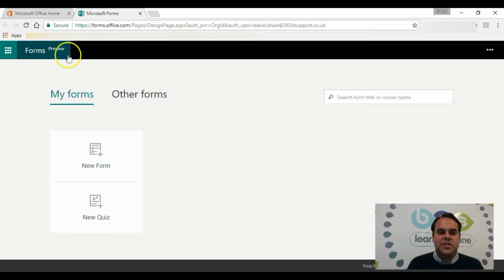Now the first thing you might notice is that it's got this preview word written up here. That's basically they're still in testing mode. Now it's been available in the educational licensing for a few months now, and it's now just been released to business users as well. And it will remain in preview while they do some testing and iron out any bugs that they might find. But for all intents and purposes, it's absolutely fine to use, and I encourage you to do so.